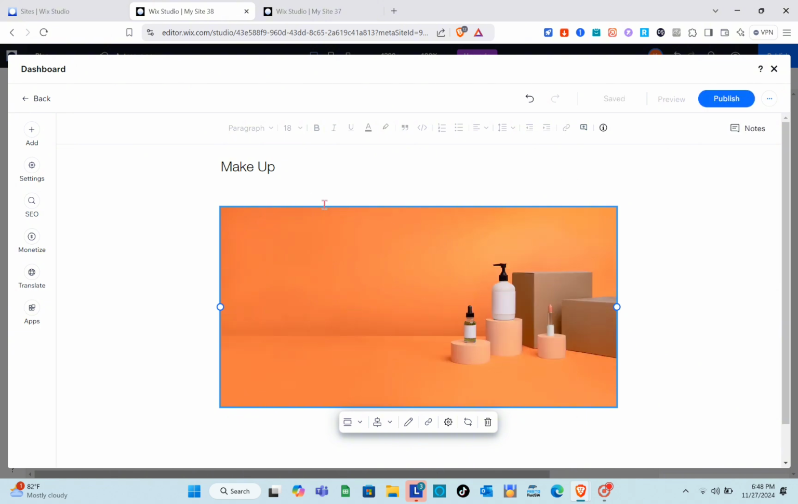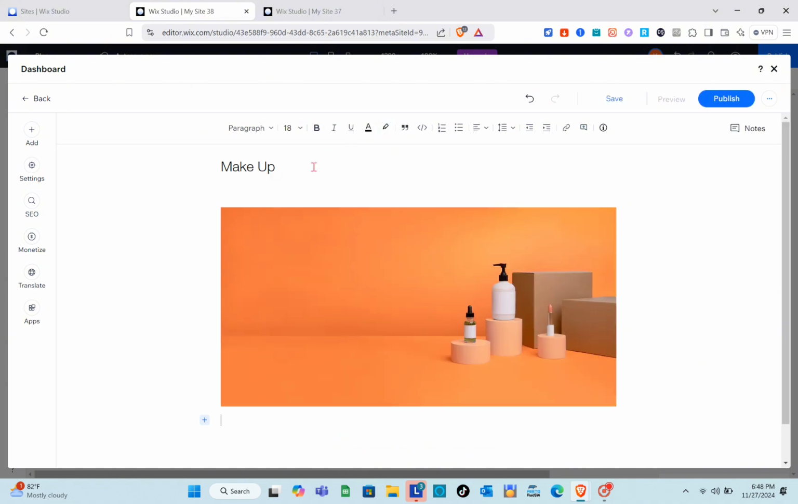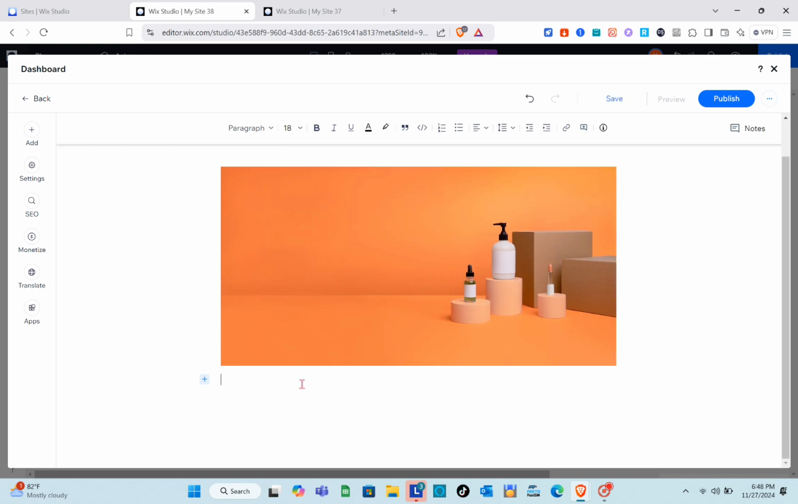Now right here, the next thing that we should do is to write a blog post. Okay, so we'll be able to add here our captions.